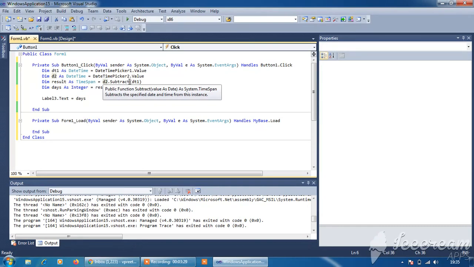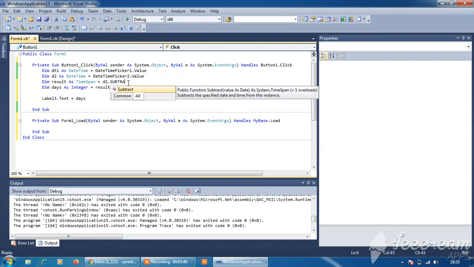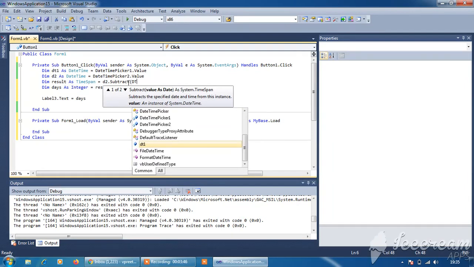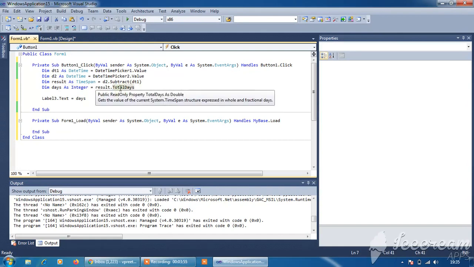Subtract is a function. You see this, when I type this D2 dot, I am giving subtract. It will be automatically displayed. Which value am I going to subtract? DT1. It is case sensitive, DT1. I am going to subtract DT1 and DT2, and I will be storing that in the form of result. Result will be declared in the form of total days, so that in the text box I am going to display the result.